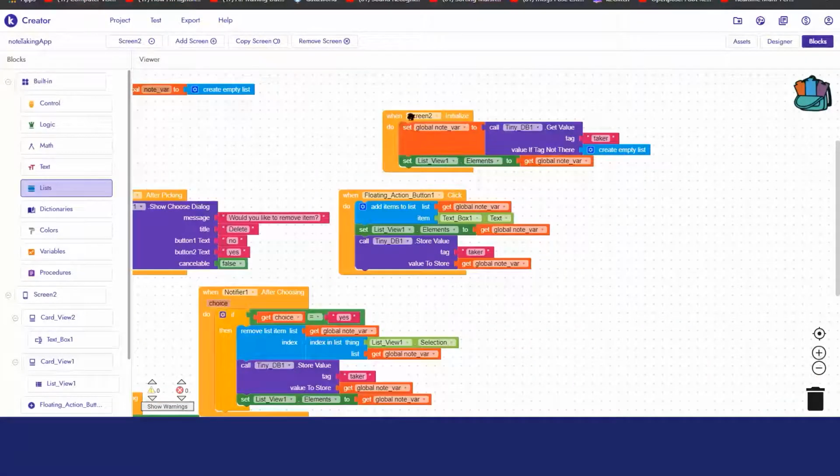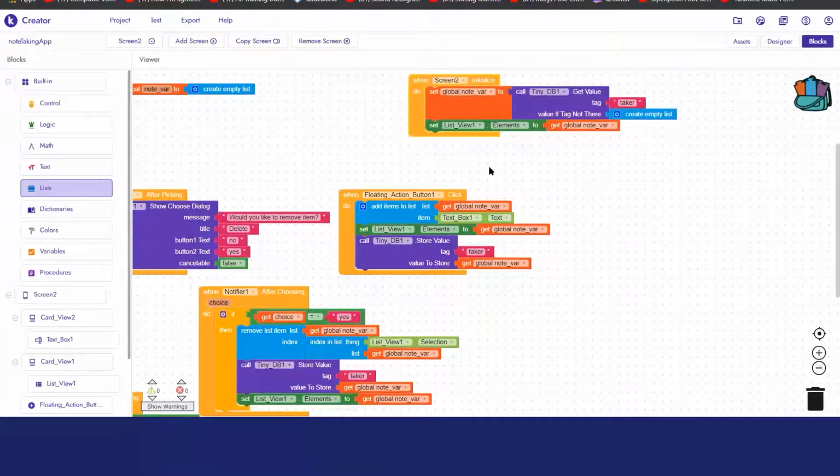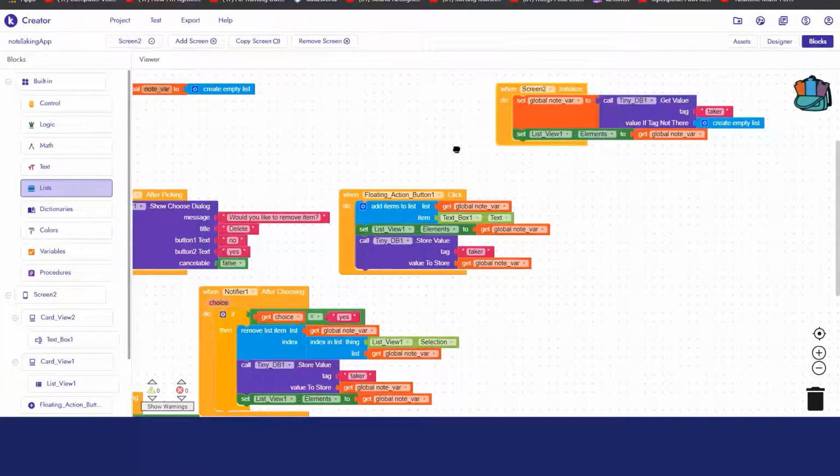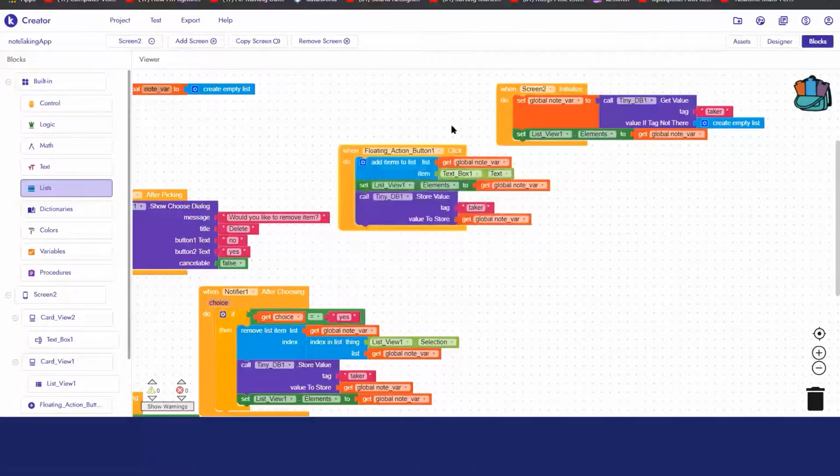Now, when the screen initializes, we want to what? What would happen is, whenever we close our application, we don't want to lose our files or whatever we've stored. So to be able to retrieve that, we want to get it from the TinyDB. But let's rather do the floating button first, because we need to store before we retrieve. So let's do this first.